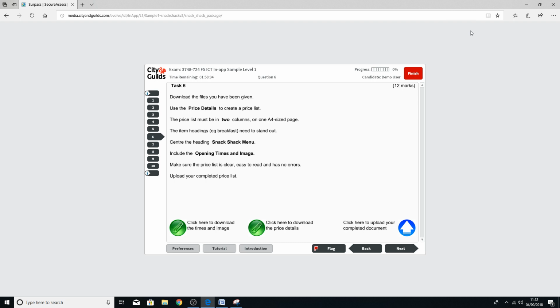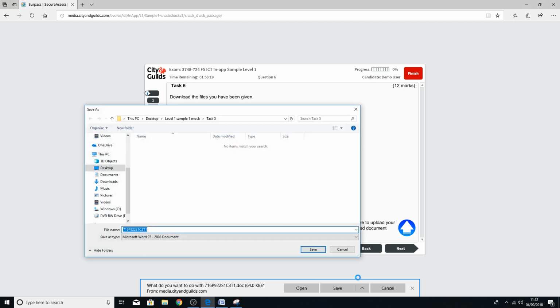So first of all, we've got to download the files. So we shall download those. Just click on download, the green paperclip. Click on the little arrow and click on save as. And you'll see it's automatically gone into task 5's folder. If you click on the level 1 sample 1 mock exam file, it'll bring you back to your main file.